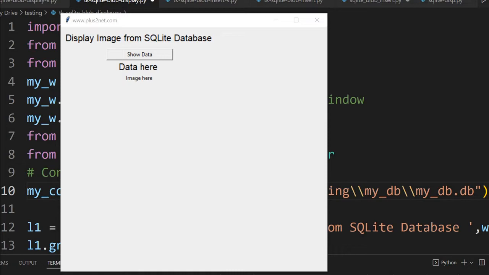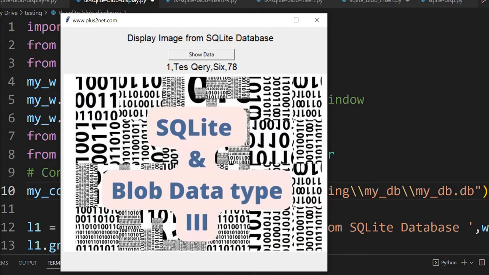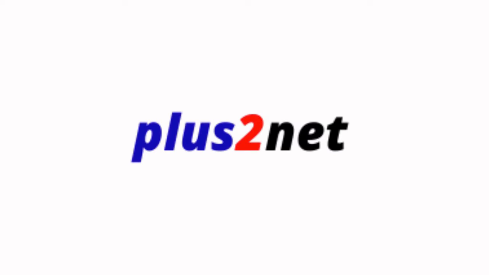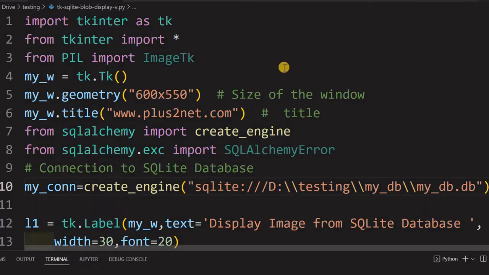On click of this button you can see this is the data, the text data, and this is the image which you have uploaded. Now it is displayed here. We'll learn how to do this. We'll understand the layout first.